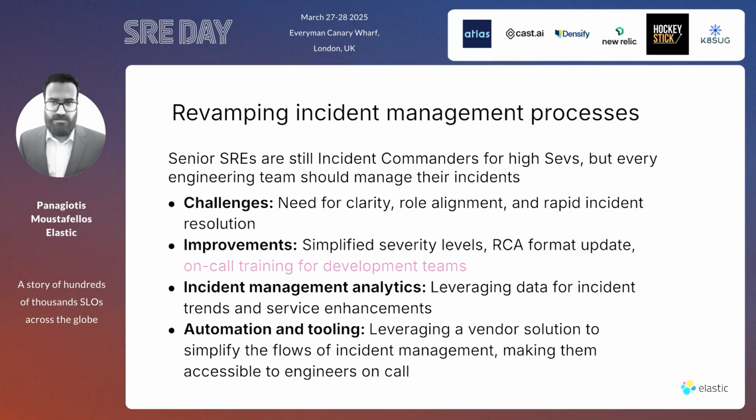Now, on the revamping of incident management processes, that's also an important and key thing. Elastic had an experienced SRE team. They've managed quite a few incidents. They had very high severity incidents under their belt, a well-oiled machine. However, for new engineering teams coming on call, we wanted to simplify the process, simplify the root cause analysis format, and also provide on-call training for development teams.